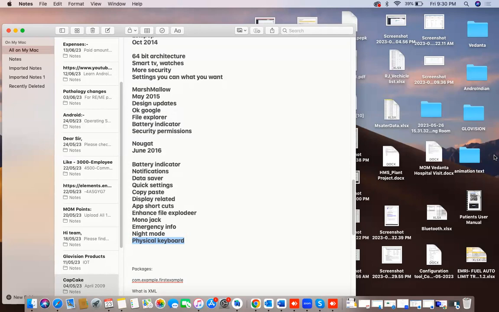Also, these versions have more than 10 features in each version. For Android 8.0, we have around 25 features. Next 13, 14, like that, every version has more than 10 features. So we will discuss those in detail in our next class.